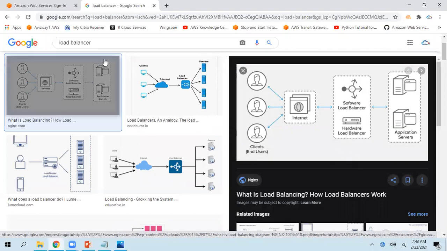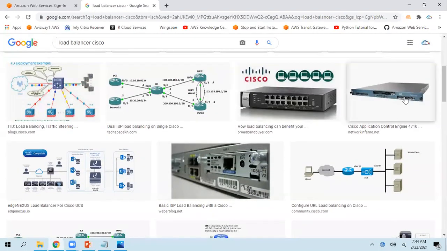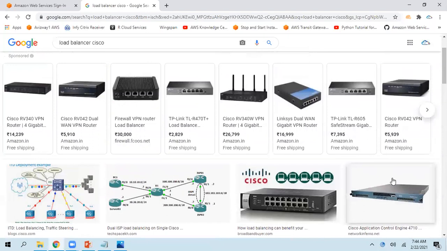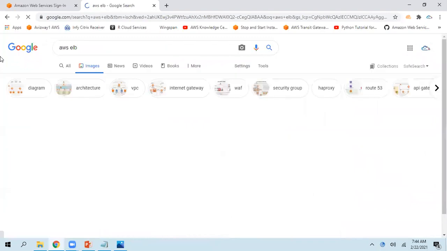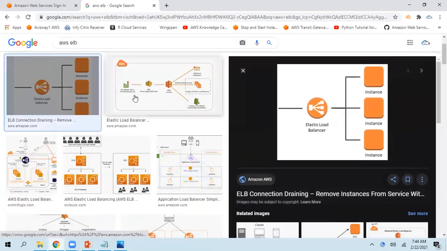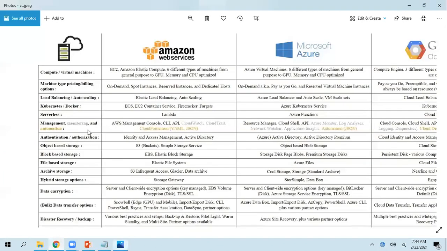Earlier, we used hardware load balancers, for example, Cisco load balancer. See, these are the devices. This is one device, Cisco Application Control Engine 4710. And AWS ELB. See, what is the job of this? Whatever traffic is coming, it is taking the load and distributing to multiple servers. So in both ways, whatever the physical device is doing, the AWS appliance is also doing the same thing, but it is a virtual one.